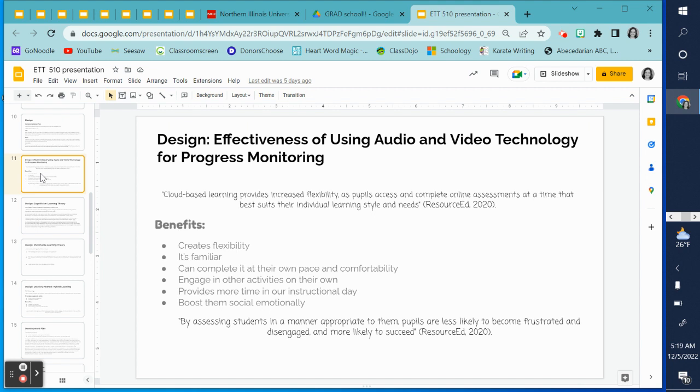And they can engage in other activities on their own. Miss Wolf doesn't need to be there, you know, sitting with them doing this. This is something that they can do on their own. It provides more time in our instructional day, and it boosts them social emotionally because they're confident, they're ready, and they love to share their knowledge. Resource Ed says that by assessing students in a manner appropriate to them, pupils are less likely to become frustrated and disengaged and more likely to succeed.